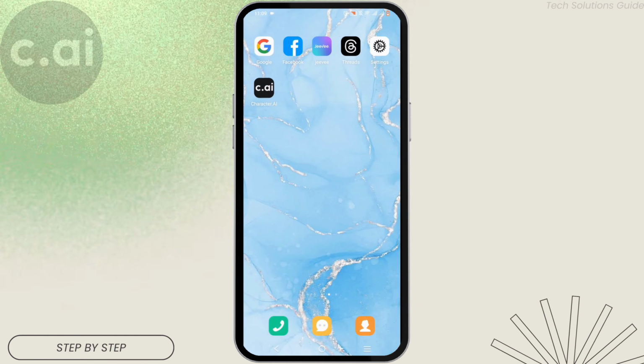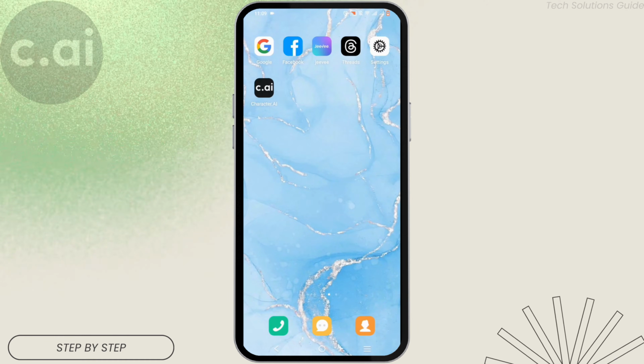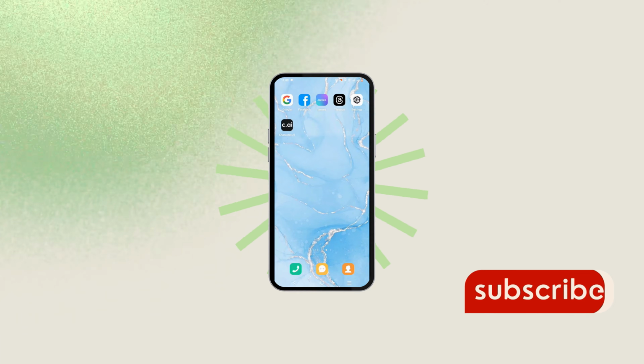If it still does not work, you can try uninstalling the application and reinstalling it later. This sums up the tutorial as well.